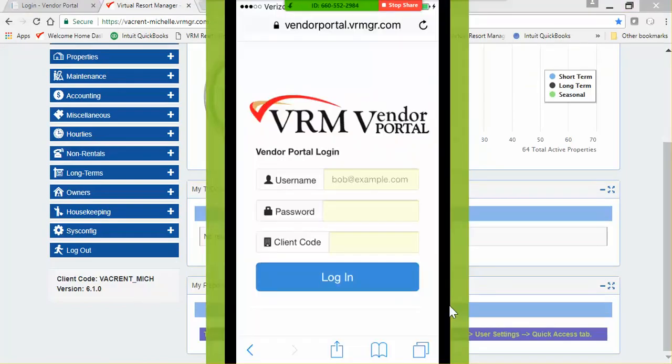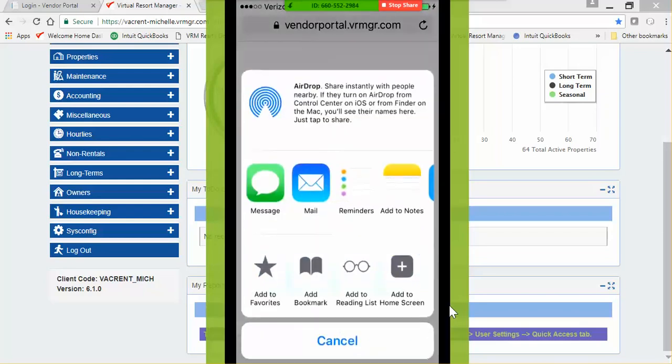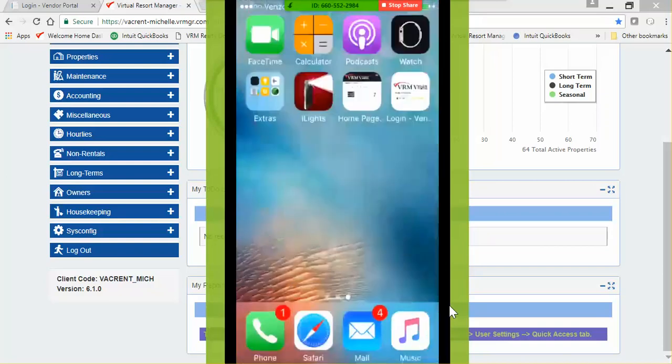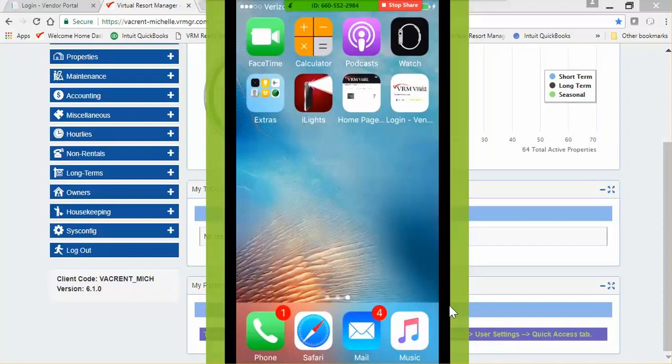To make the vendor portal easier to access, a shortcut can be added to the home screen of the mobile device so the vendor portal can be accessed by one click. To do this, select the square with the arrow and then click the Add to Home Screen button. This will create an icon on your desktop and will allow your vendor to be able to access the vendor portal just by clicking on it.